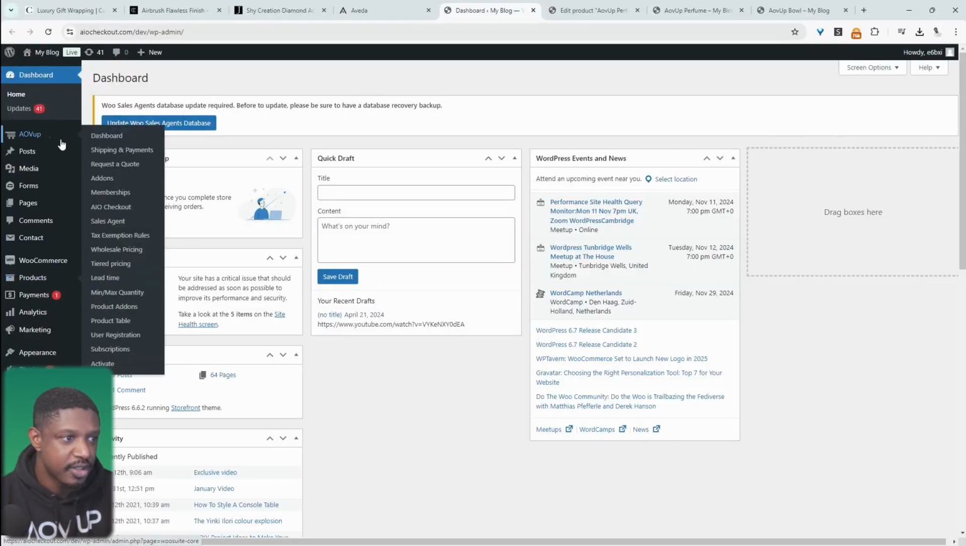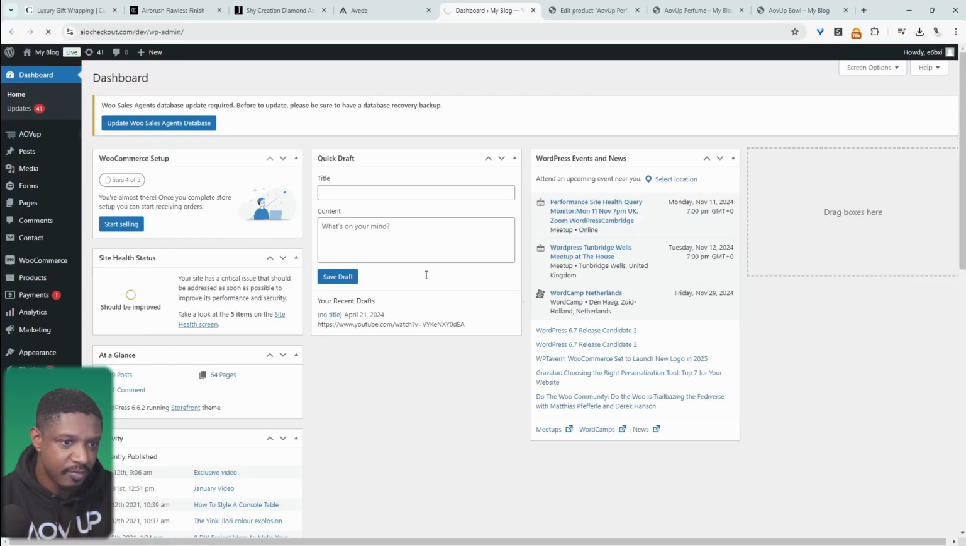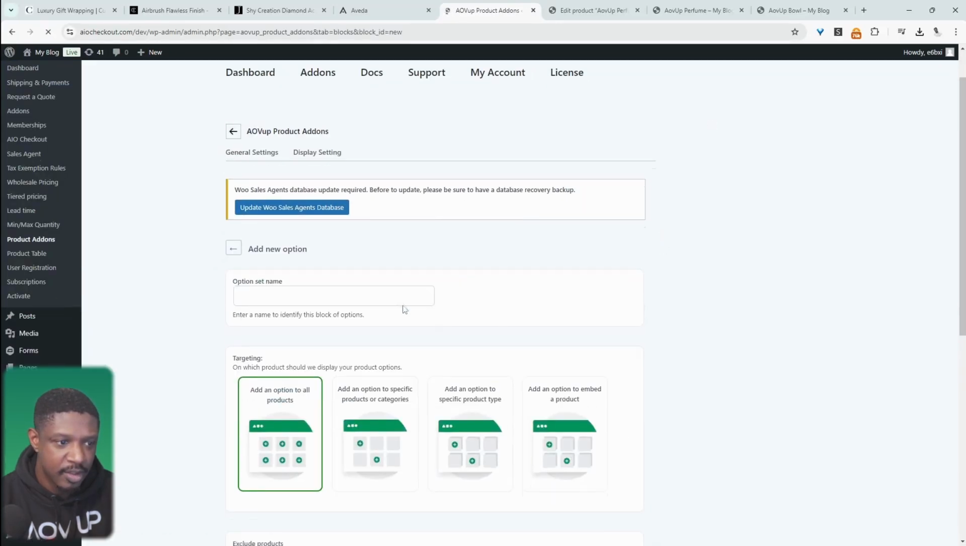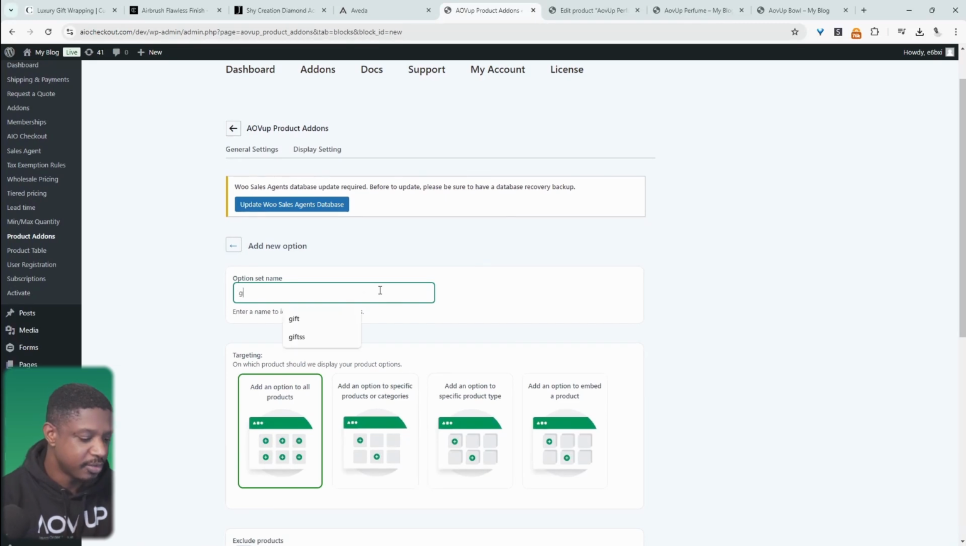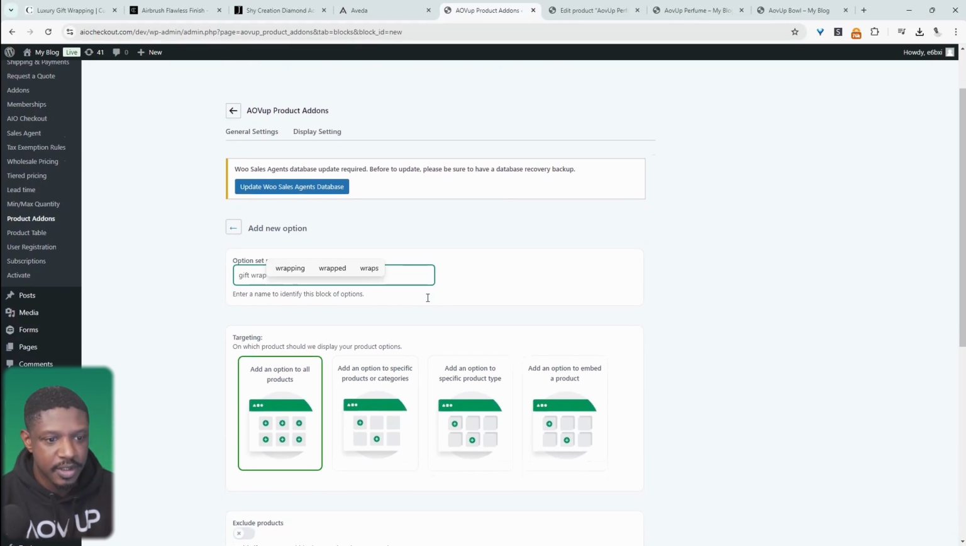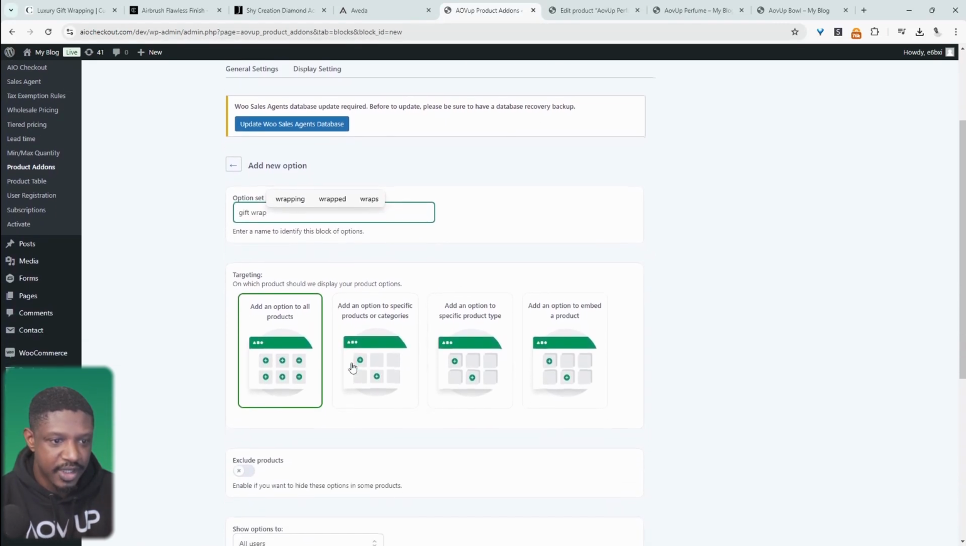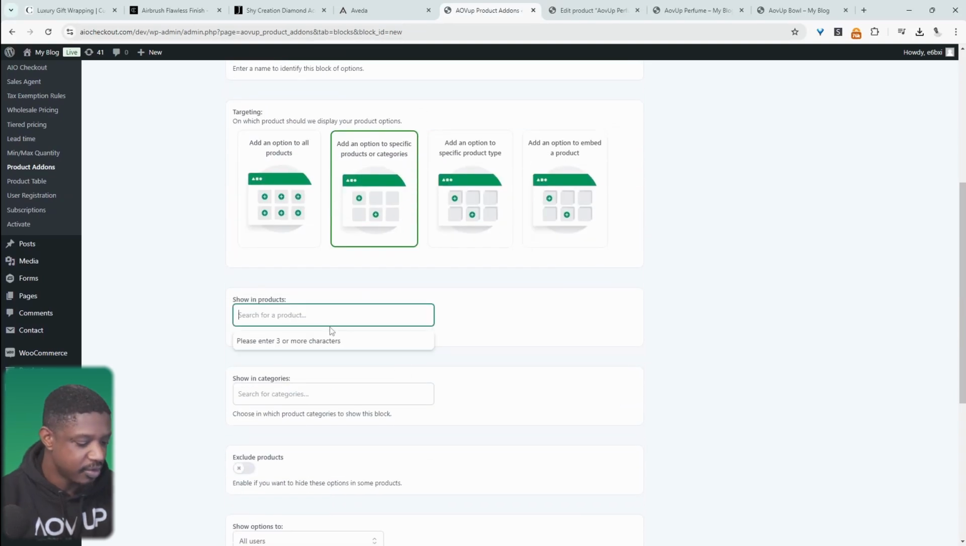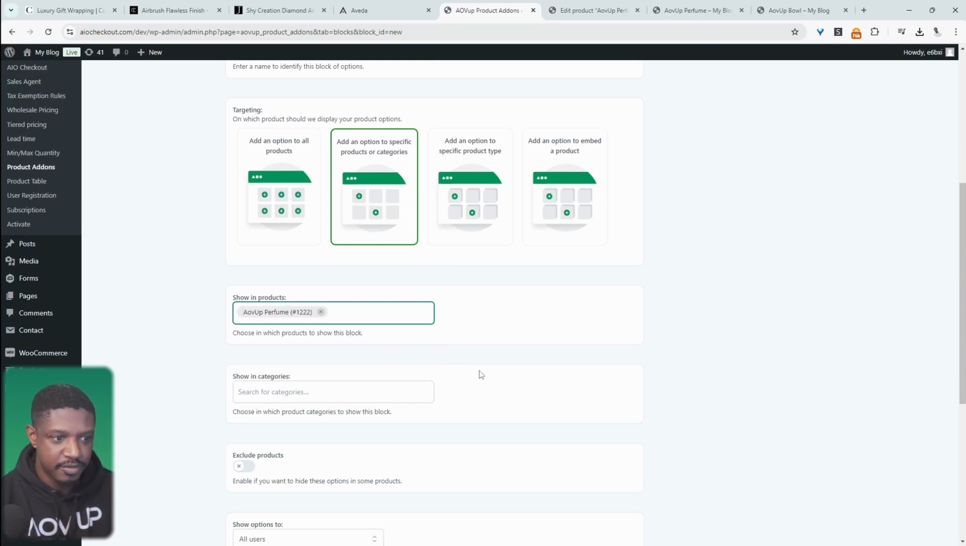So to do so, we'll just head over to aovup and navigate over to product add-ons. And then we'll just go ahead and create a new option set. We'll give it a name. We'll just say gift wrap, just for internal purposes. And we want to apply this to a specific product. So we'll select this option here. And then we'll search for the product to which we want to assign this. So we'll select our perfume, right?